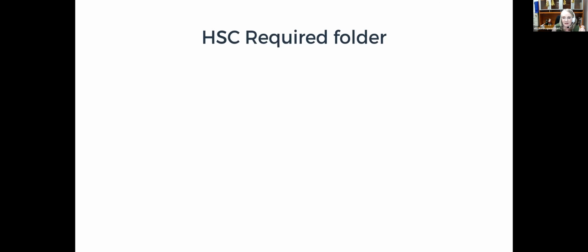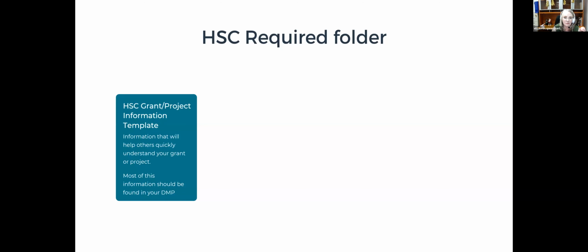So let's talk a little bit about that HSC required folder. It's going to include your grant and project information template.